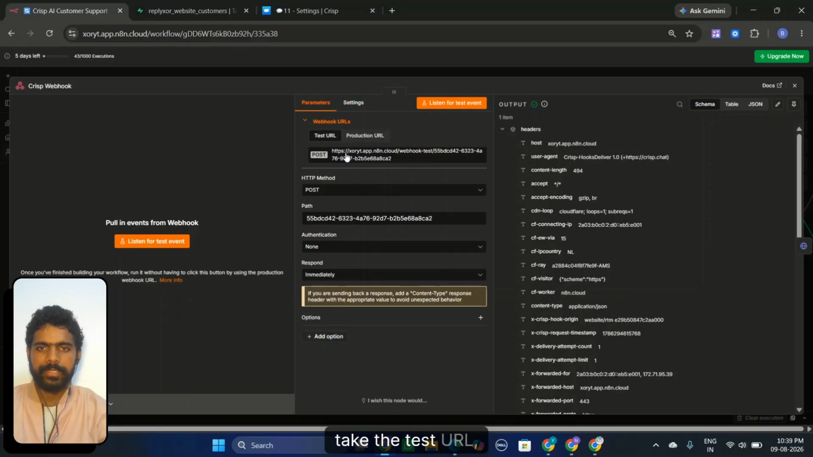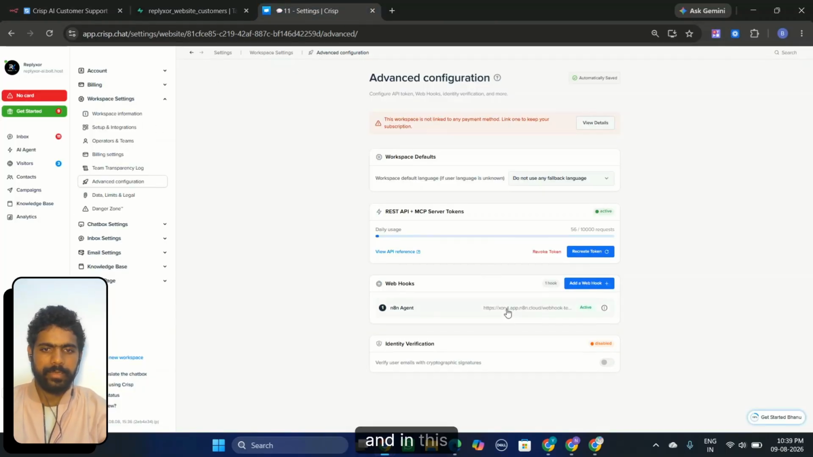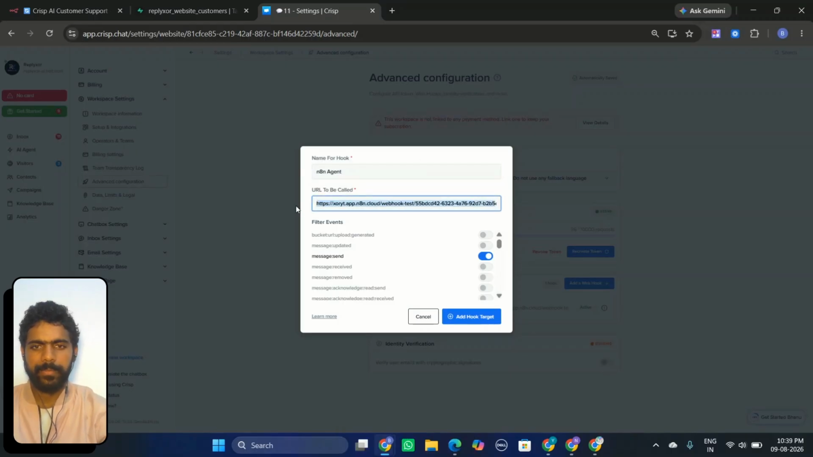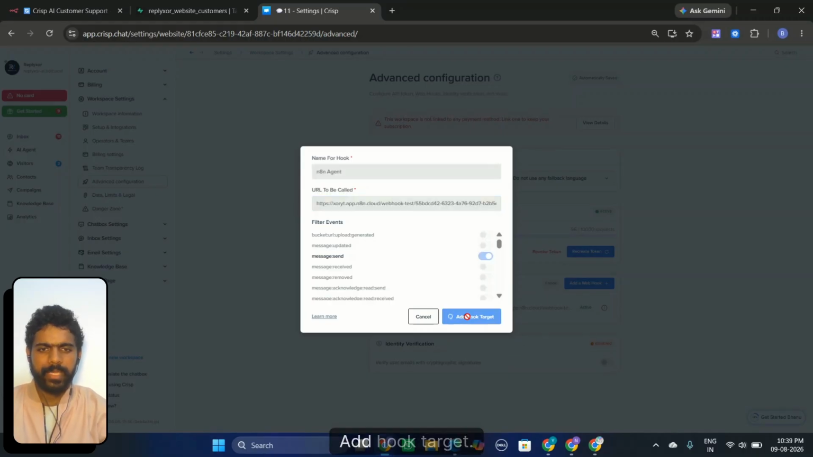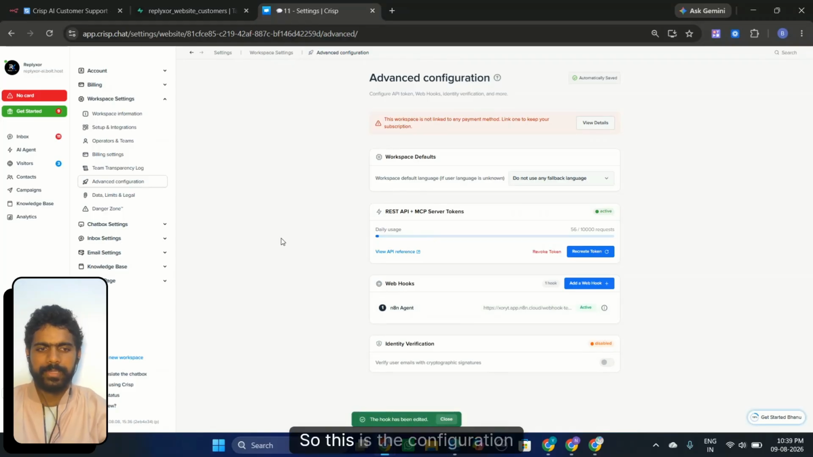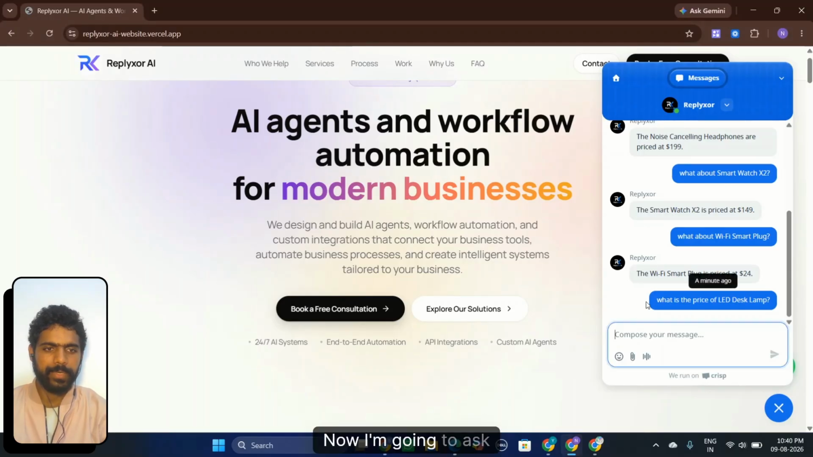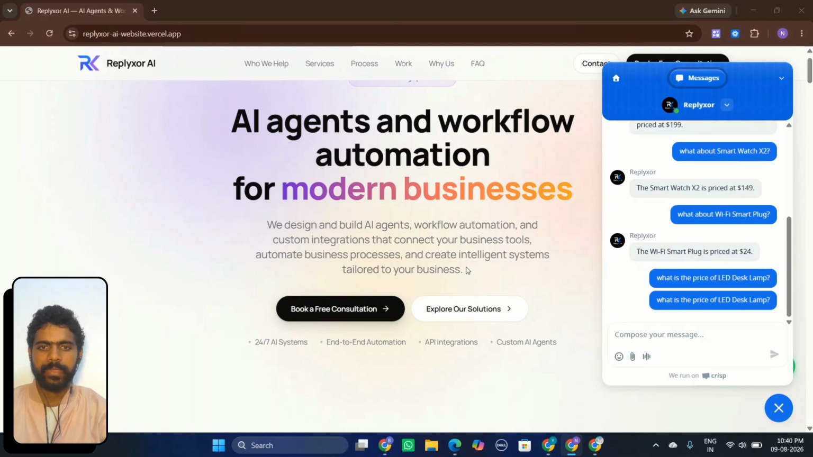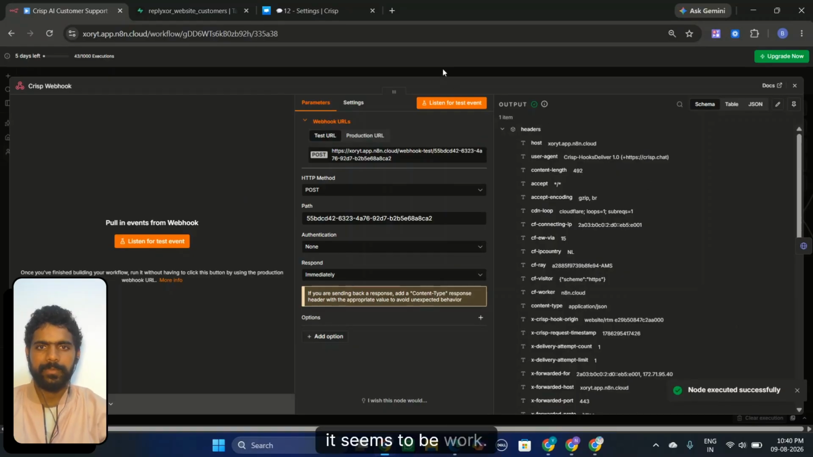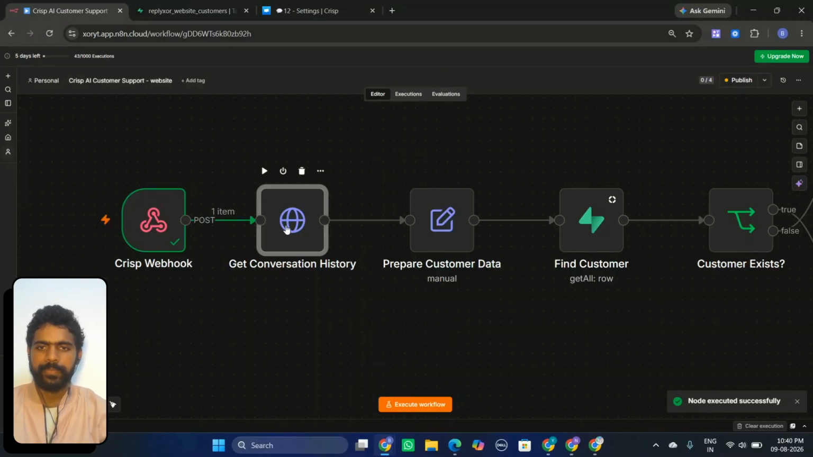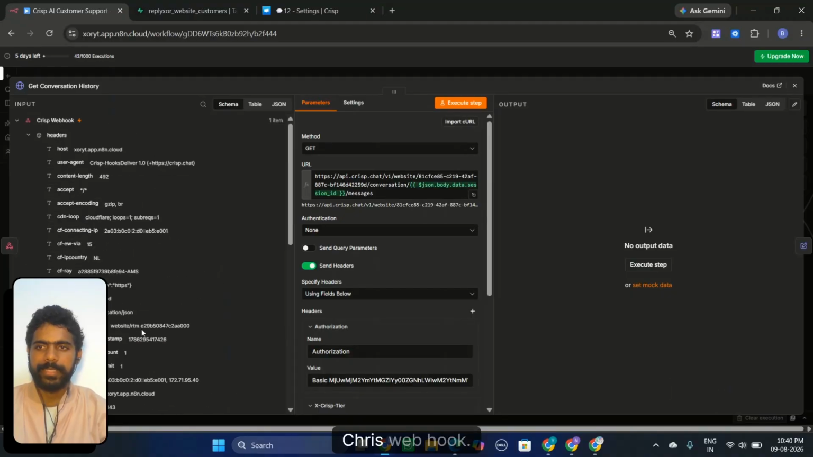Again, take the test URL, come back, and let me paste it here. Again, add the hook target. So this is a configuration. Sometimes it really takes time. Now, again, listen for the test event. Now I'm going to ask the same question one more time. Now we got the results. We got the data from the Crisp webhook.